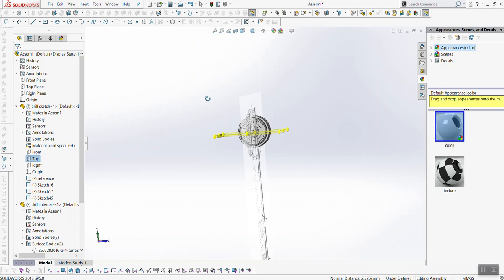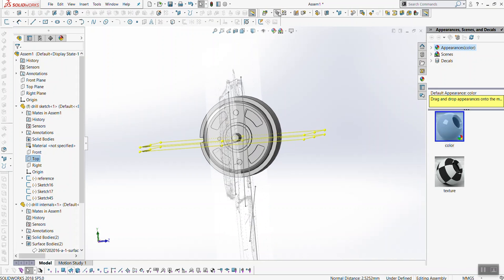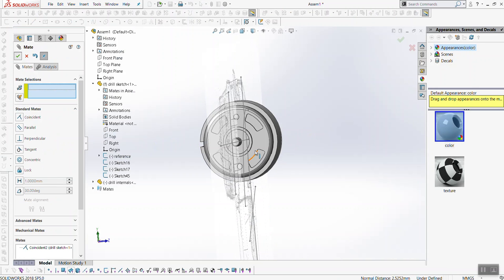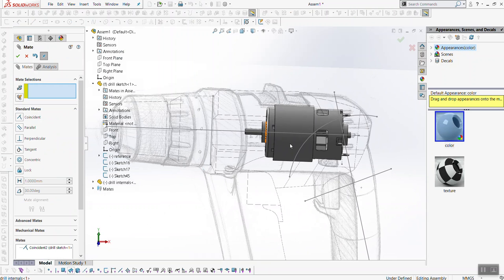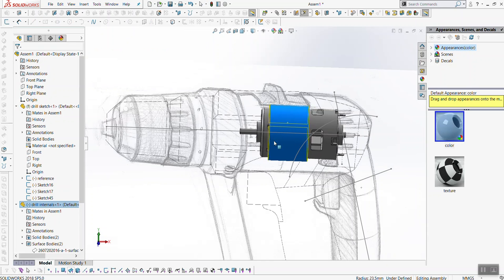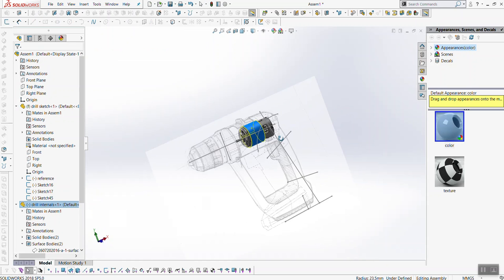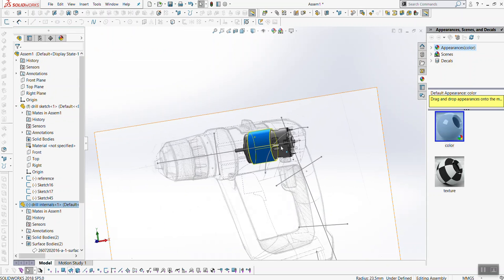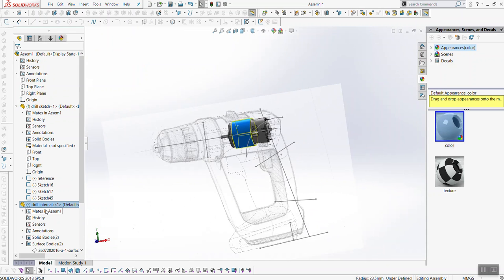So again, in this instance, I'm going to double check that the top plane is also mated. And again, my life's a little bit easier because this has already been centered for me on the planes in this original file. You may have to do that manually yourself. You can now set this up so that it's kind of close.